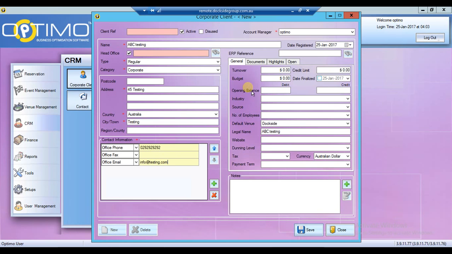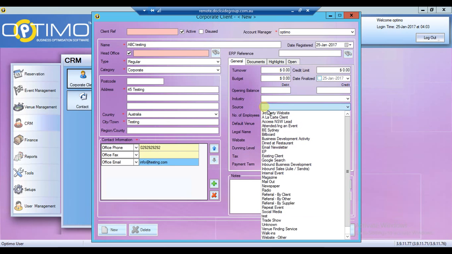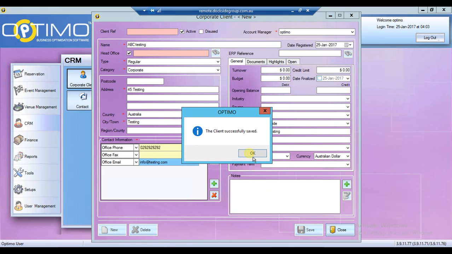On the right, you can click and add to any of these boxes. Having said that, they're not mandatory. So if you want, you can have the industry, you can have the source, but they're not mandatory fields because you'll be recording them later on during the inquiry as well. Then you save.